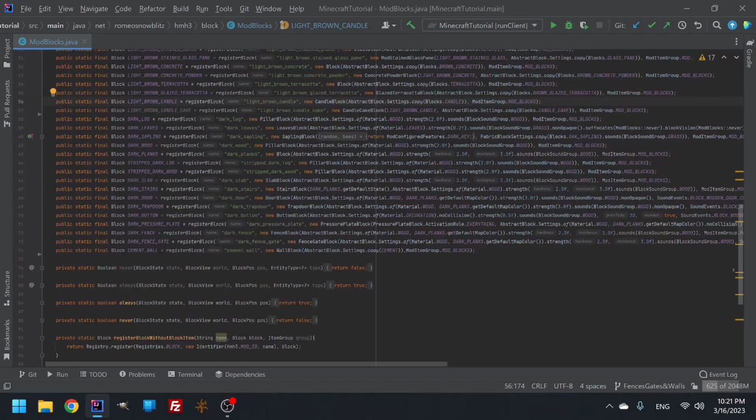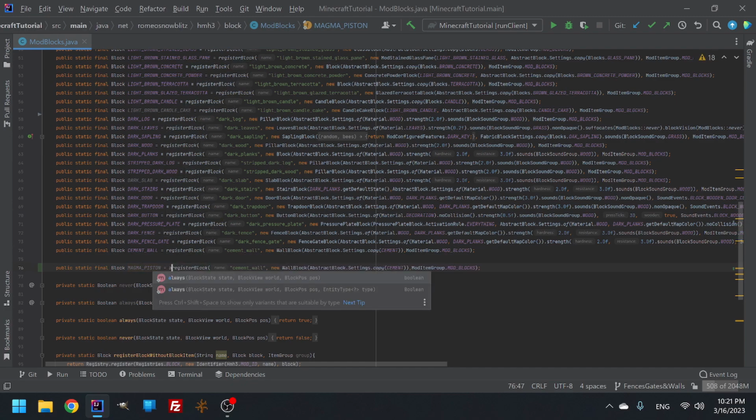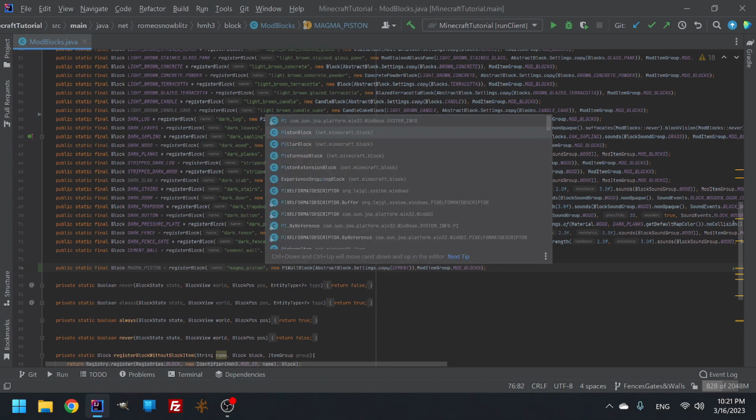But we're going to spend a long time trying to make a piston. So the first thing, since this is going to take a really long time, let's first take a look at the basics. So let's call it this, the Magma Piston. And then just like normal, we're going to call this Magma Piston. And then this would normally just be called, not sticky piston, you're going to have to call this a piston block.